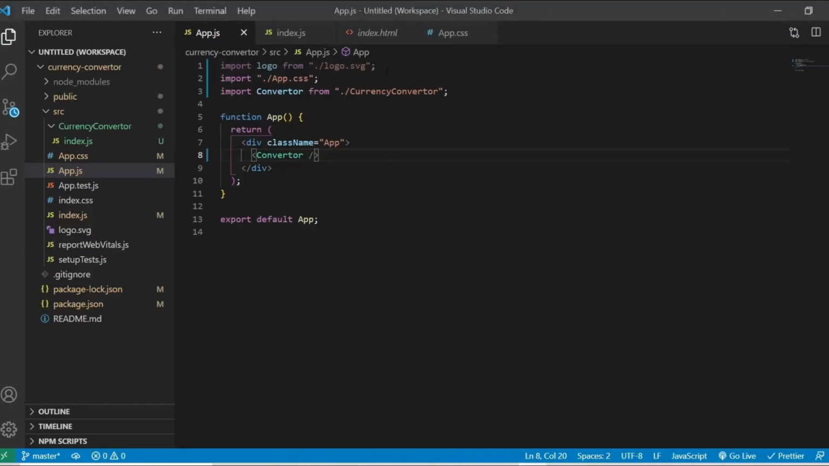So let's go into the browser and reload. So we got that heading on the browser. So that component is working now.